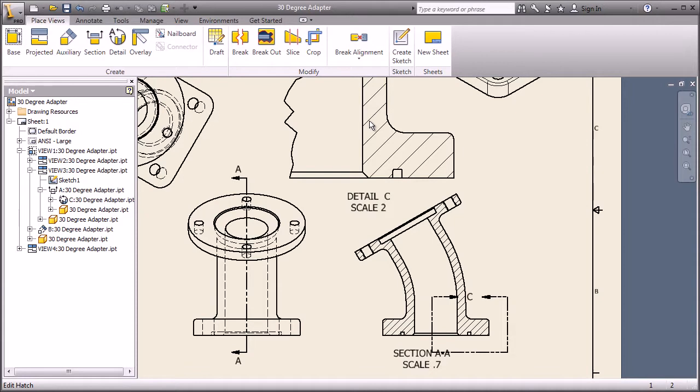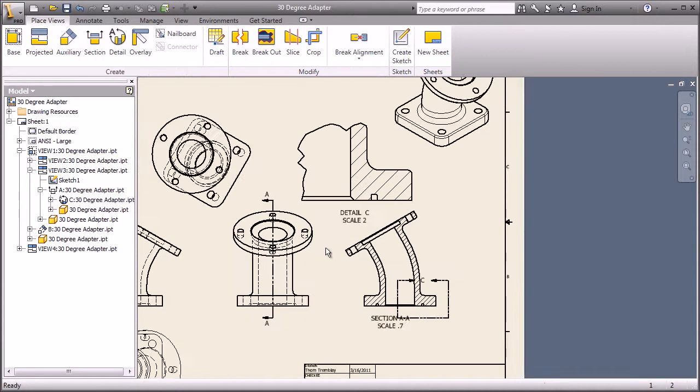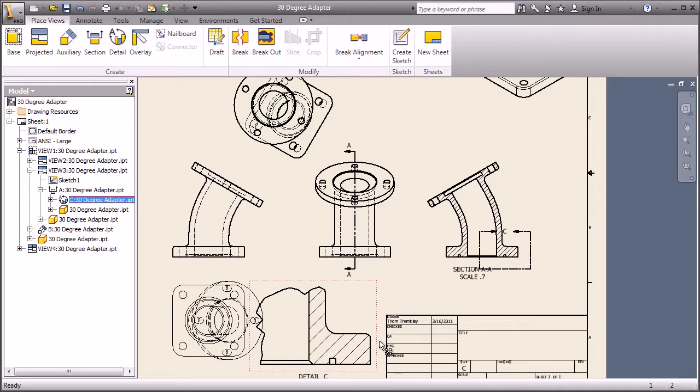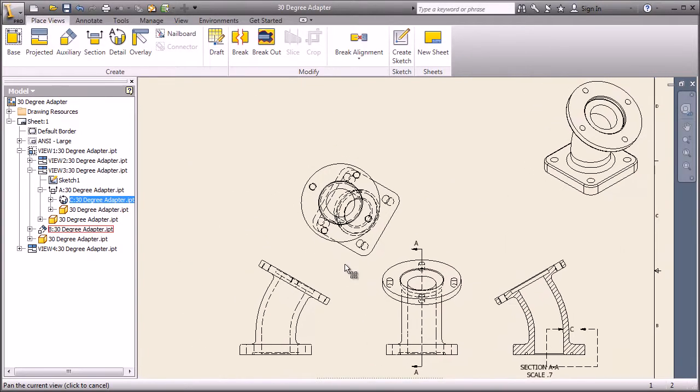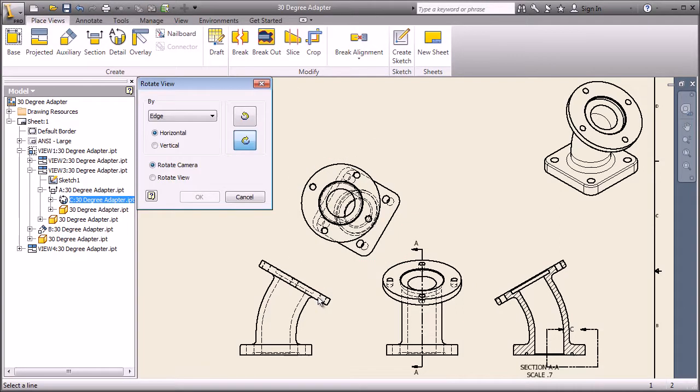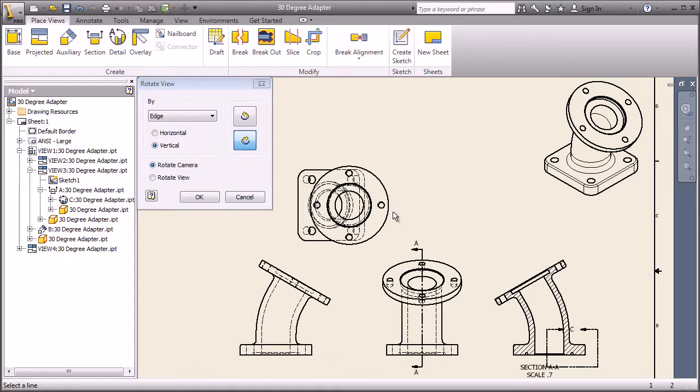That's one of the nice things, just because you've placed a view in a certain position doesn't mean it has to stay there. For example, we just simply take a view like the detail view and drag it down next to the title block. We can also make other types of modifications to our views. For example, the auxiliary view, we can rotate. We can tell it to maybe take an edge and make it vertical. So let's grab our edge. It rotates the view around.